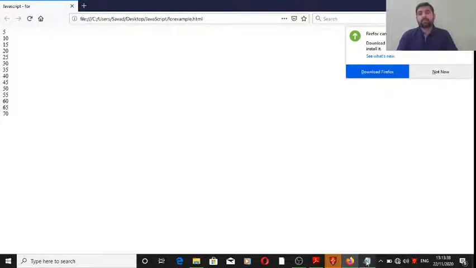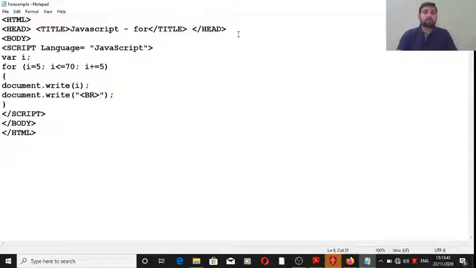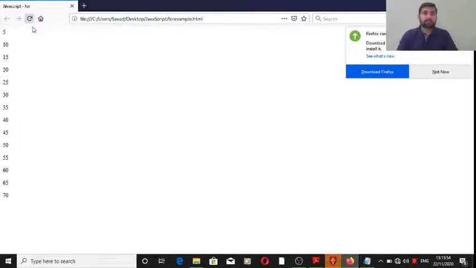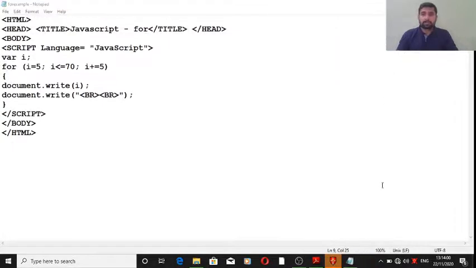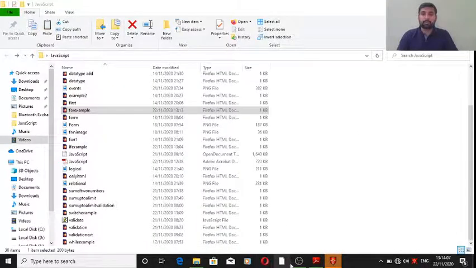Now suppose we want to have a big gap between each and every line. So we are putting 2 BR. See. And we are seeing this: 5, 10, 15, 20, 25 and so on. So this is an example of JavaScript code which uses a for loop.